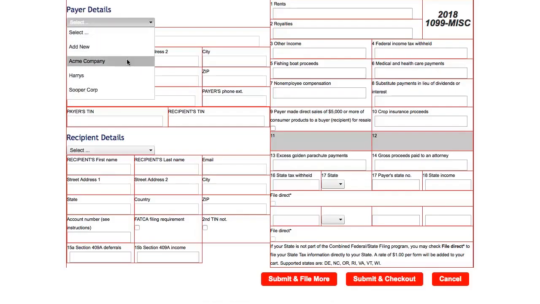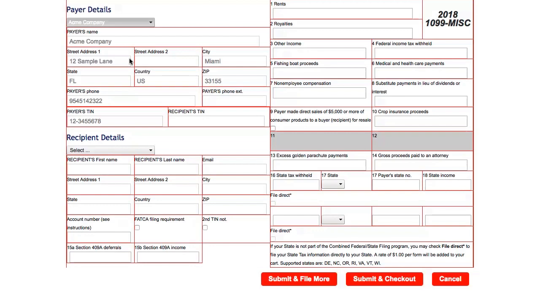Once you're on the form screen, start by selecting the payer from the drop-down menu. All data fields will be populated for that specific payer. Then select your recipient from the drop-down menu, and all your recipient information will populate for the required fields. Now enter your tax information in the appropriate data fields, and click Submit and Checkout when you are finished. You can also click Submit and File More to complete another form of the same type if you have more than one form to file.